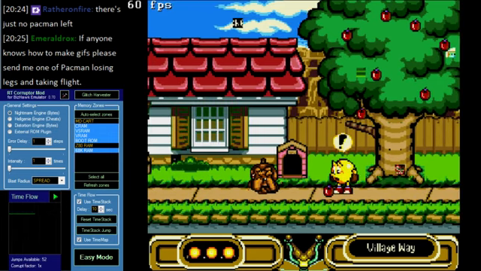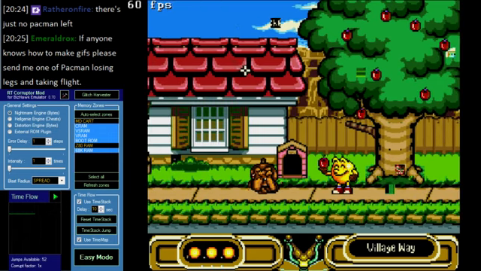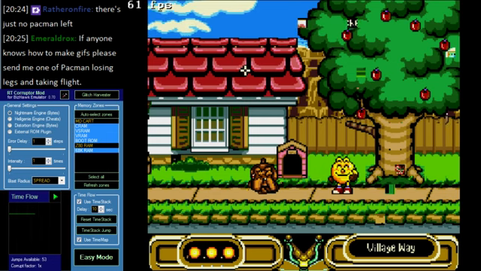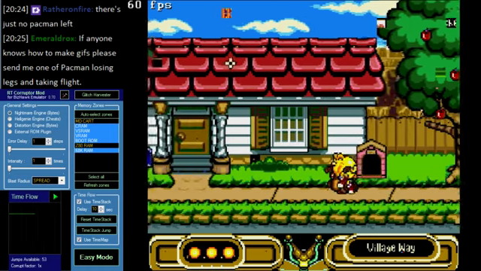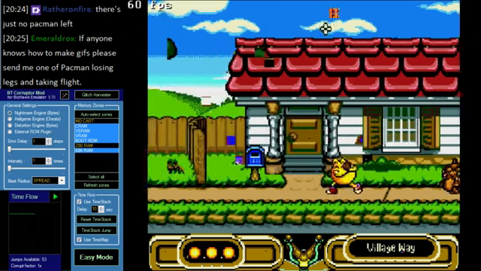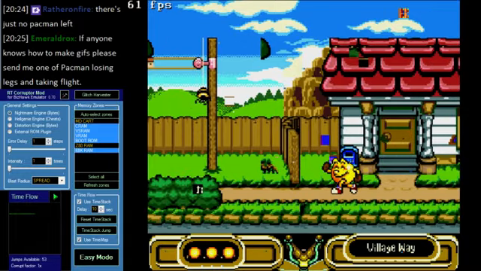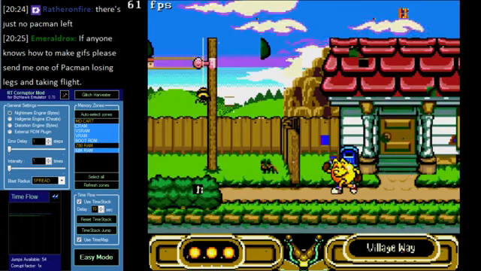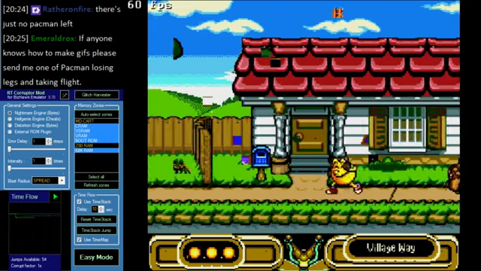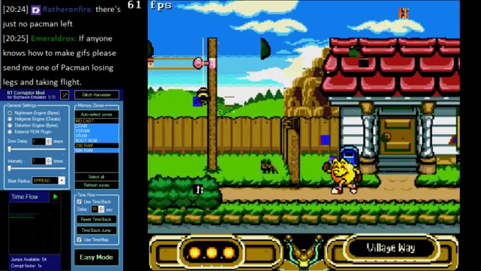I'll probably make a GIF, or however you'd like to pronounce it, of Pac-Man losing his legs and taking flight after this stream. I don't think anyone was recording the stream as I was doing it, so if there was a GIF-worthy moment, they could make it immediately, so I think you're going to have to wait for the recording. I'll probably do that after the stream tonight or tomorrow.